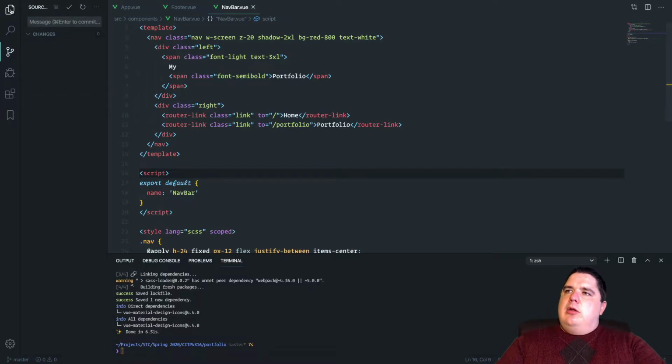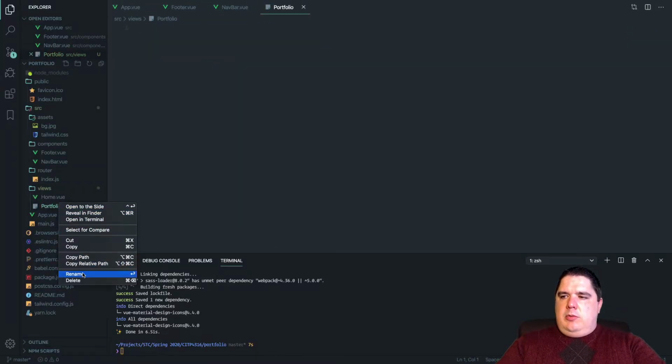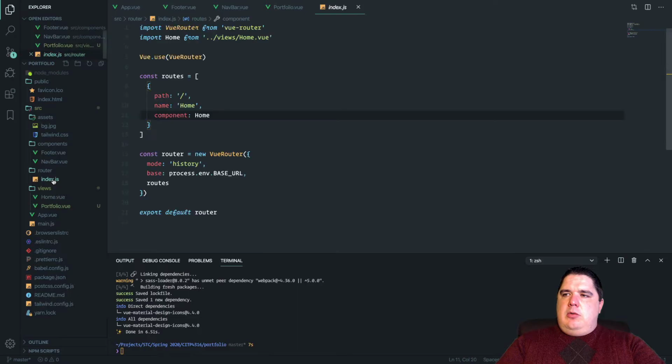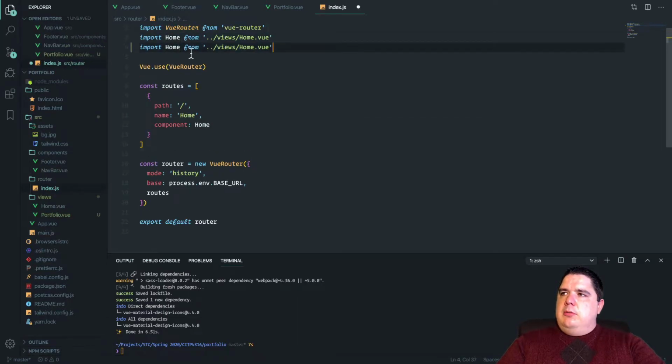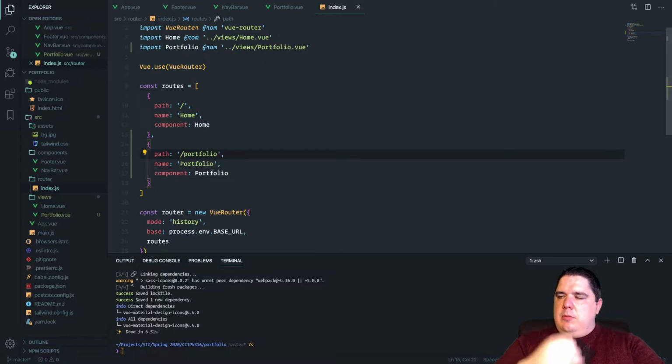And let's continue. So now what we need to do is create inner views, the portfolio. And this one actually needs to be portfolio.view. And in the router, we need to import it. And pretty much we are taking this and let's do over here portfolio. Perfect.